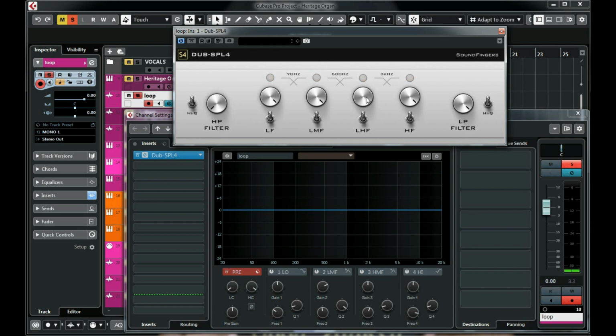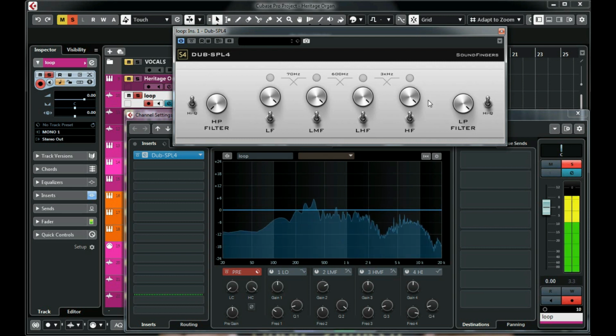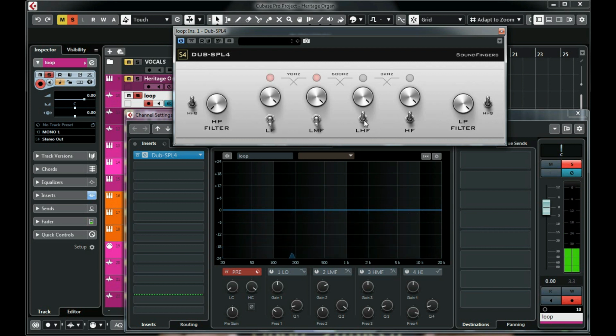So this is what I'm supposed to hear with the switches down and the red lights on. And this is what I'm supposed to hear with the red lights off and the switches up, which is nothing at all. It's a minor thing, but for me, it's a little less confusing.